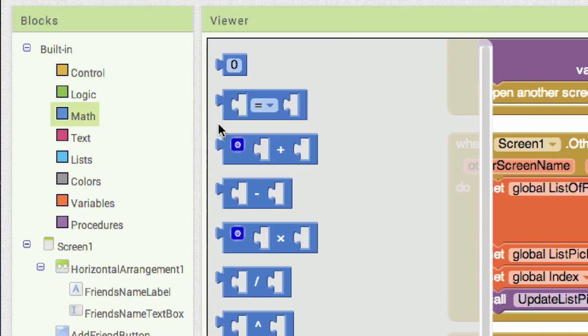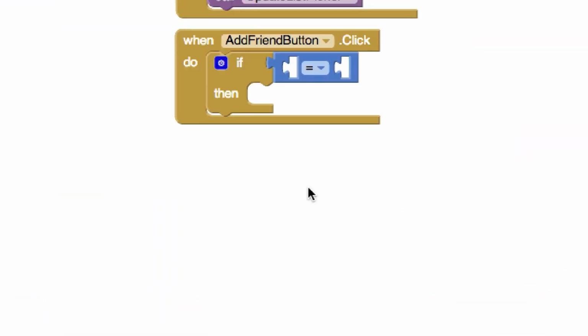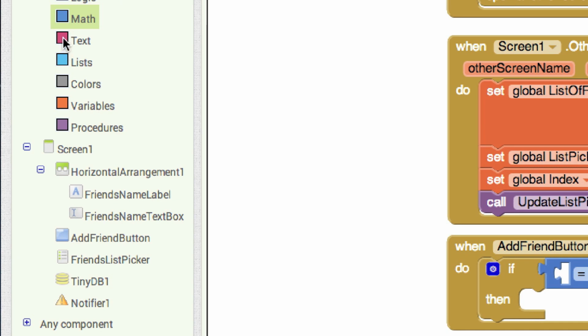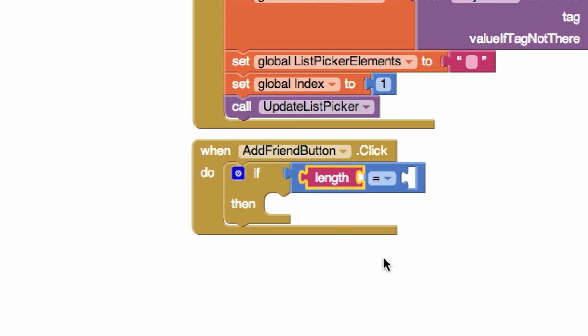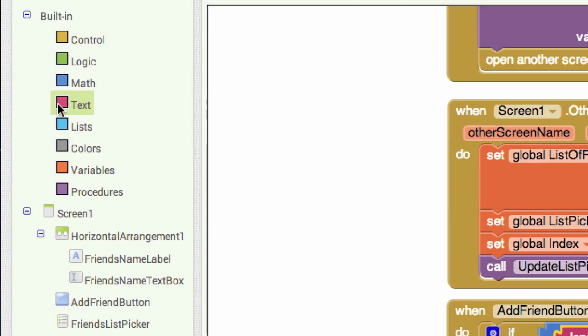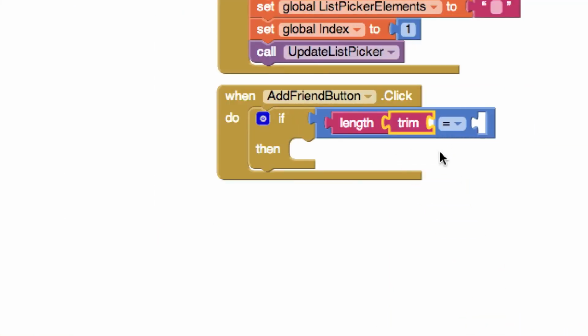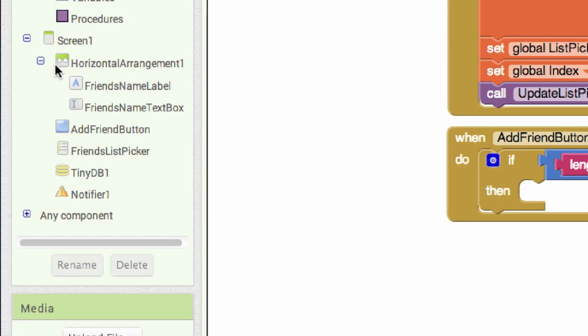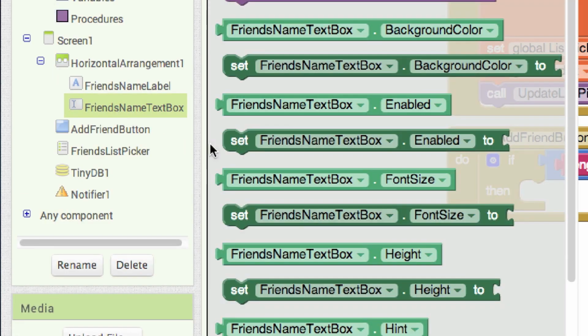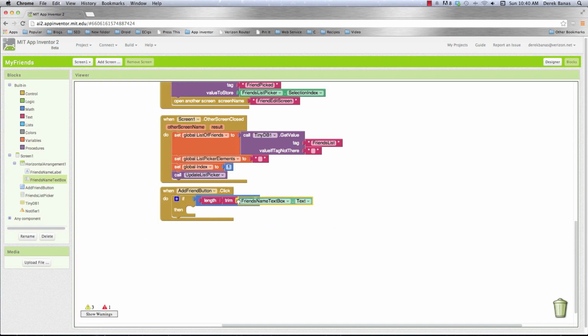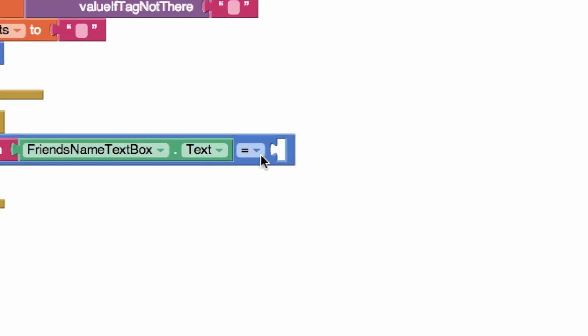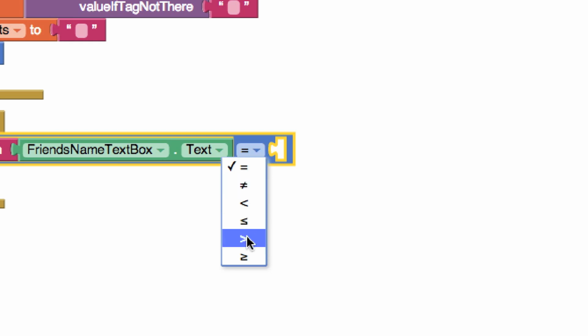So let's go into math and drop that right there. And then we can do a whole bunch of different things. Let's say that we want to check the length of whatever's in that screen to make sure it's greater than 1. So let's take length in there. But then let's also trim out any white space just to verify that they didn't put a blank space inside of it. And then of course where we're going to be pulling that information from is the text box where they're going to be able to enter a new friend's name. Grab that and drop it right there. And then we just want to verify that it is greater than 0.